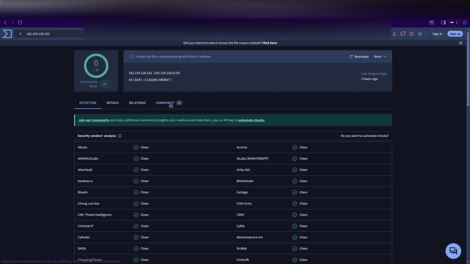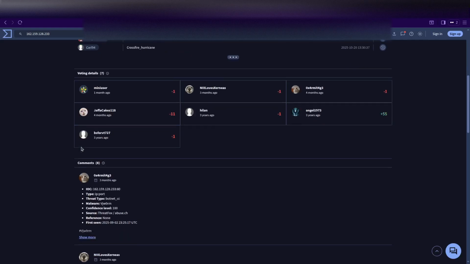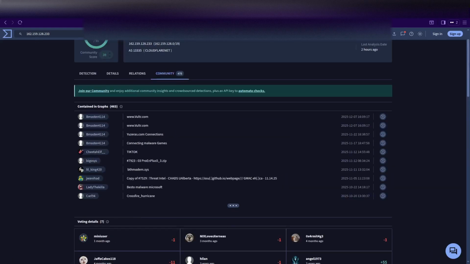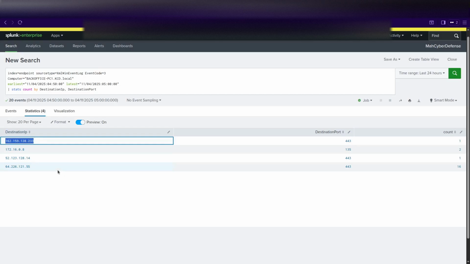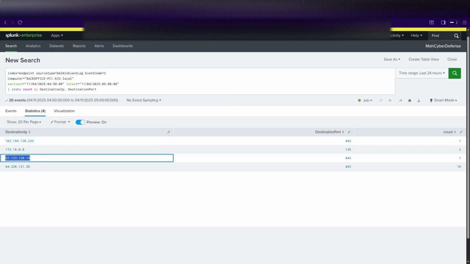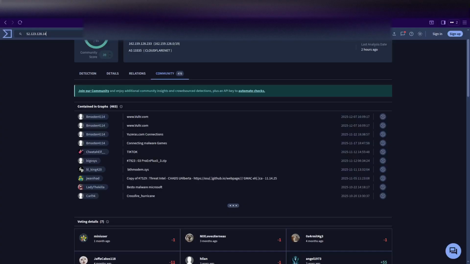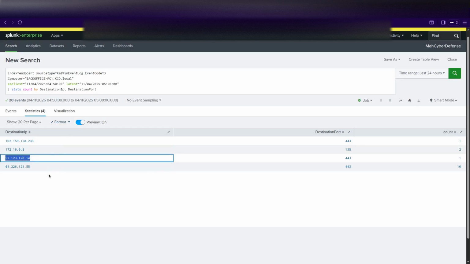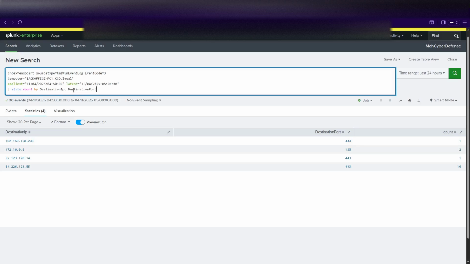Cloudflare net. Probably look at the community here. We can check these. No, that's Microsoft. This is a naughty IP. So definitely that one is the Discord one. I kind of just wanted to show that you can find it in the fields there.